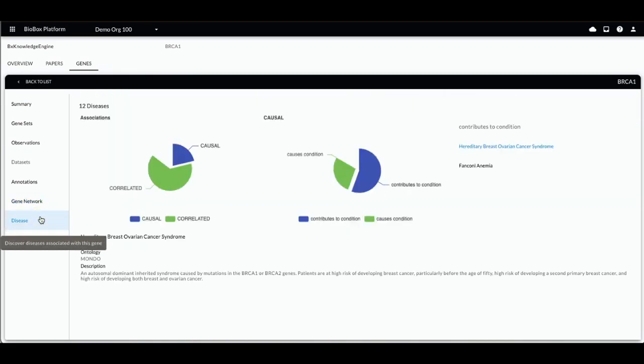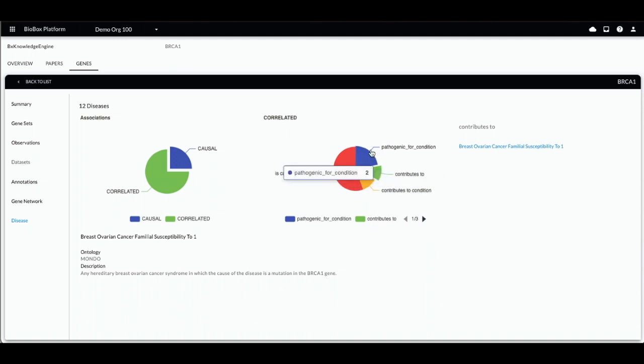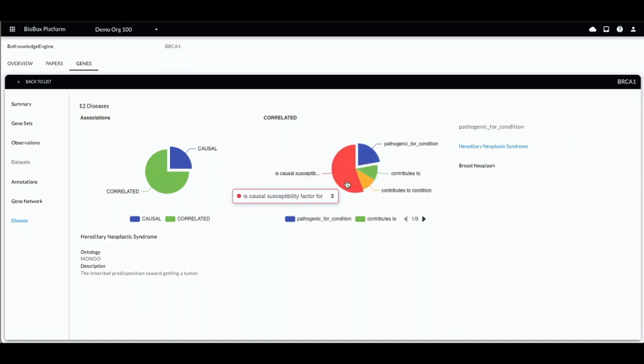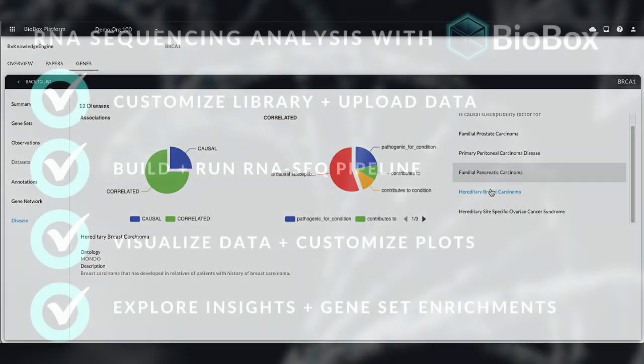Under disease, we provide you with information in regards to any diseases that are associated with your gene of interest, whether they're causal or correlated. This is further broken down into the specific relationship, whether it contributes to as a pathogenic condition or is causal for, as well as all the different diseases that your gene is associated with.